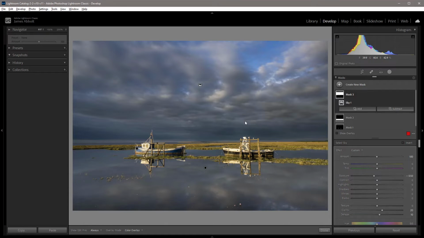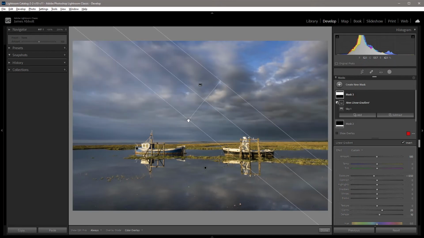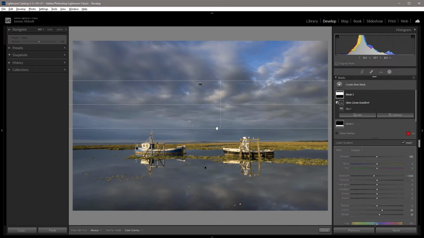The quickest way of doing this is by holding down the Alt key on a PC, which brings up the intersect button, or on a Mac, that would be the Option key. And then if I just click on there, I can select linear gradient, and then by holding down the Shift key, I can maintain that guide in a straight line. If I release the Shift key, I can move it around, but this works much better for skies. Okay, so there we go. That's looking much better than the original sky mask.